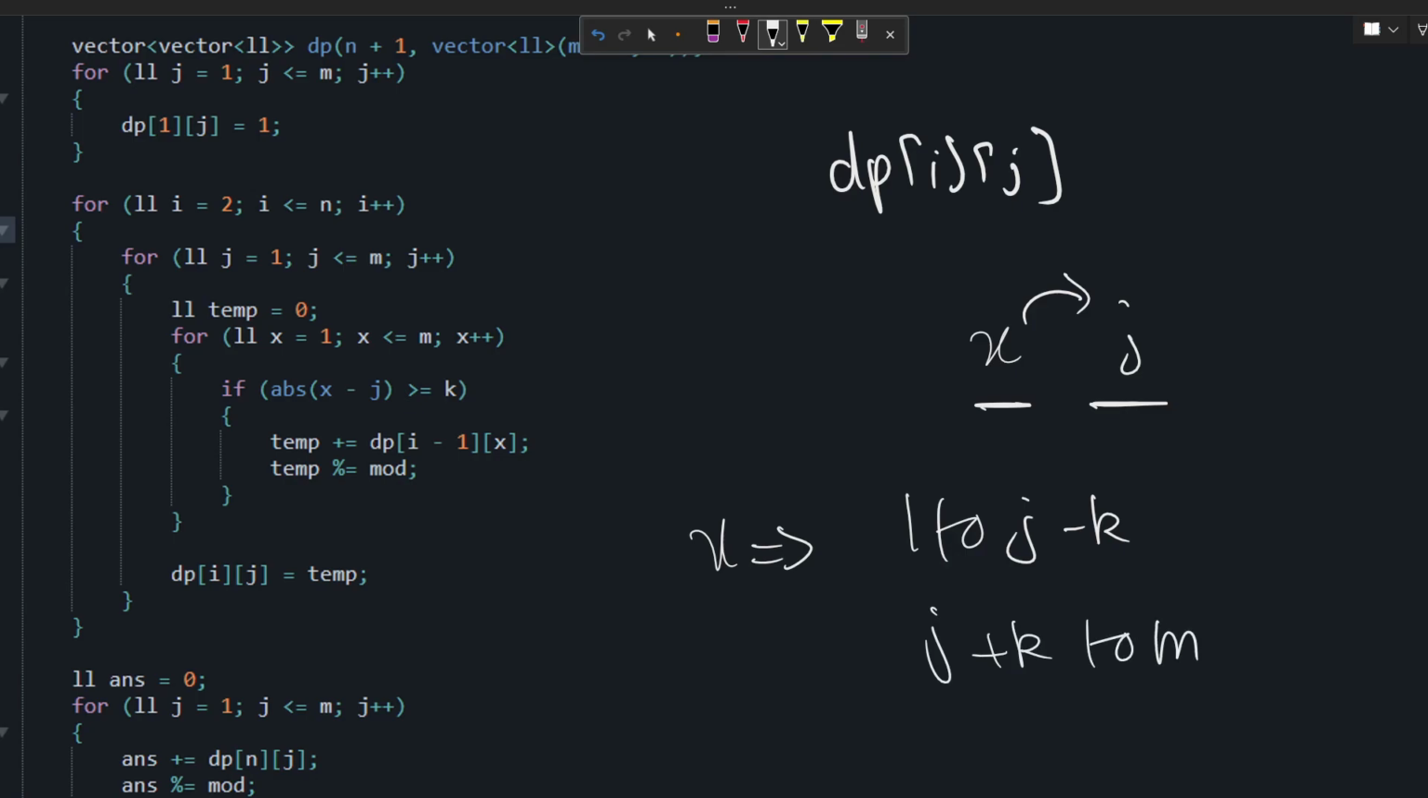I hope this is clear, because can we have an integer j minus k here? Then the absolute difference just becomes j minus k minus j, which is minus k, modulo of which is k, right? So the max element smaller than j can be j minus k to have an absolute difference of k. Similarly, for picking elements greater than j, we can have any number from j plus k to m, right?